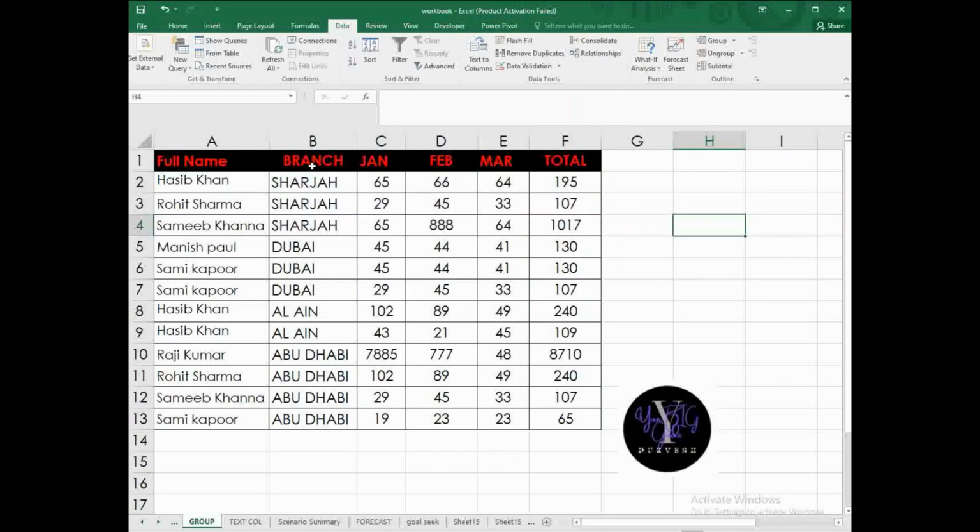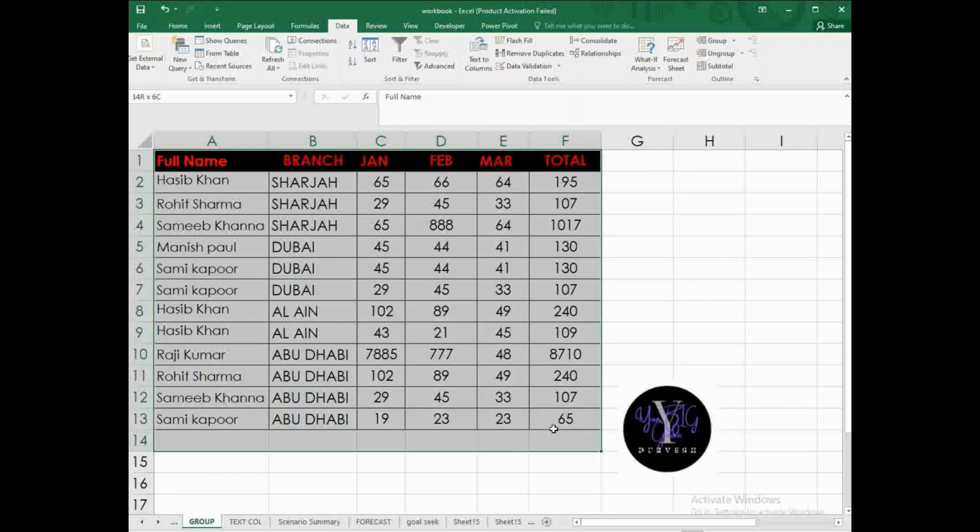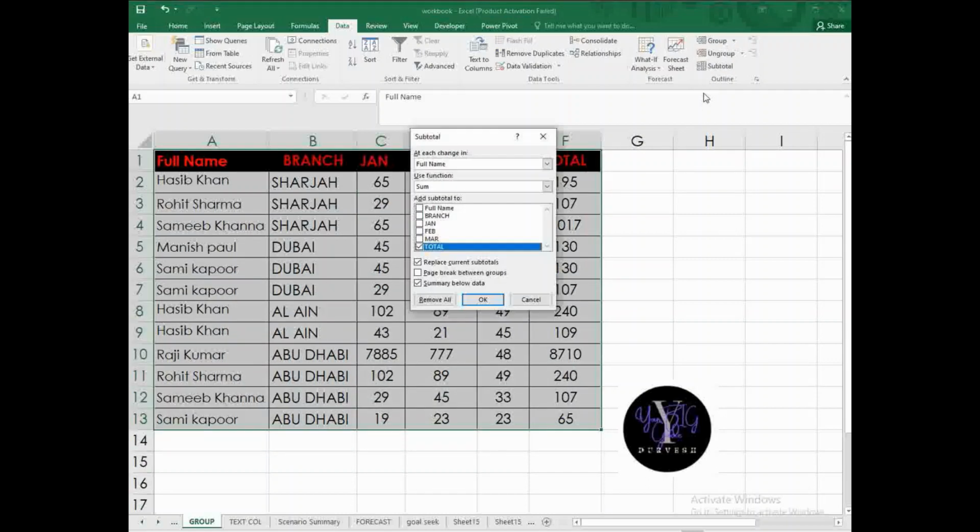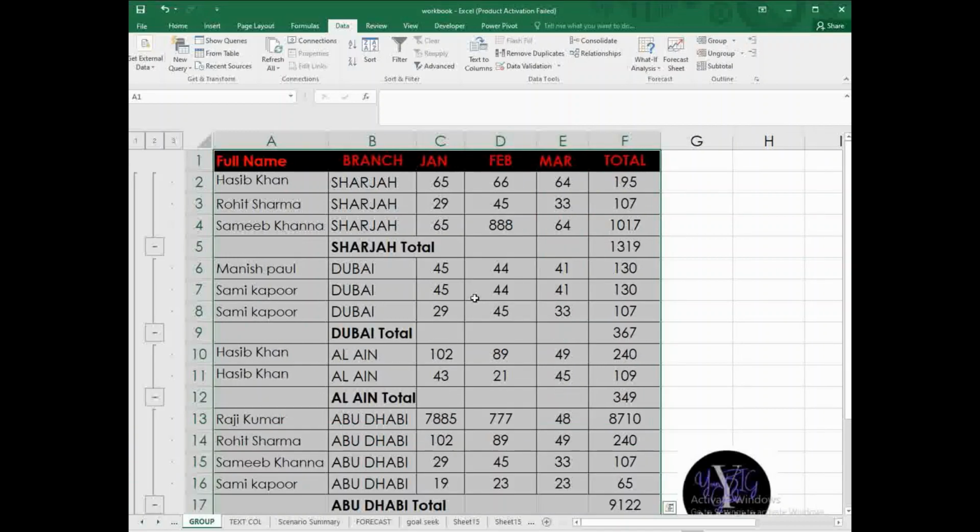For example, if you want to do a subtotal, select the data, click on subtotal. When this dialog box opens up, what you want here is subtotal of what? Names or the place. For example, branch, and I want total sum, and add subtotal to total. Replace current subtotals and summary below. Click OK. Here you are.